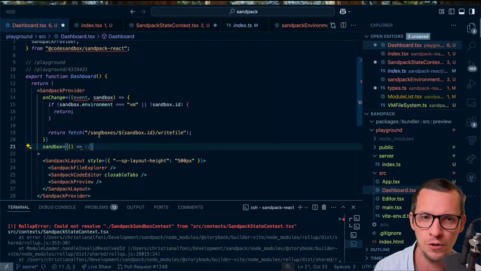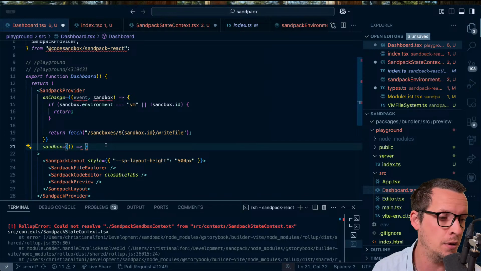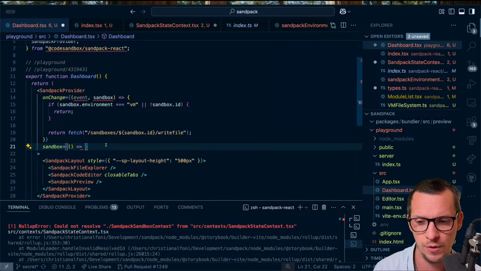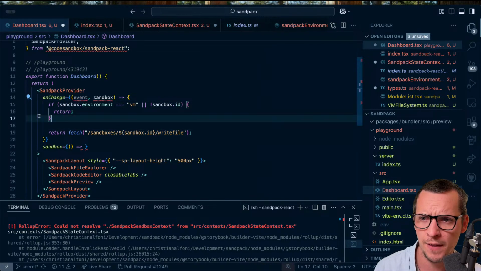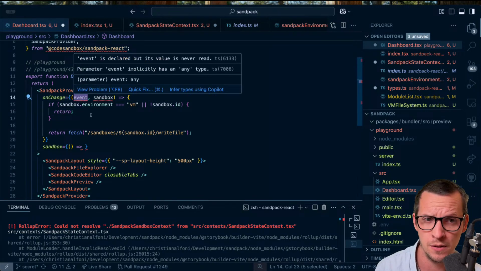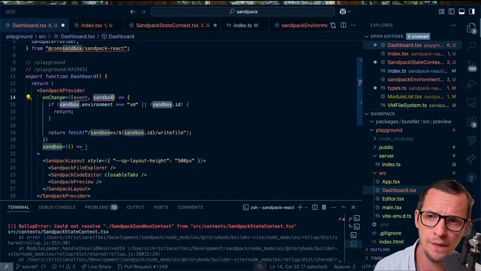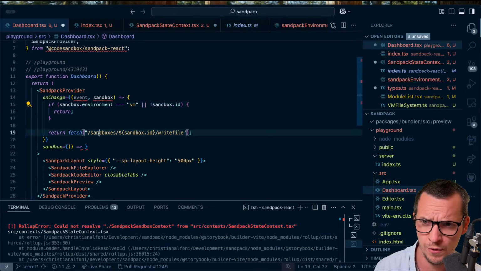And by giving it a function, it expects to return a promise of a specific sandbox type. That being a bundler sandbox, a static sandbox, or a VM sandbox. And then we just have this on change where you'll get an event every time something changes on the file system. And you'll get the event which describes the actual file system event. And then you'll get the sandbox so that you can look at the sandbox type and decide what you want to do with it.